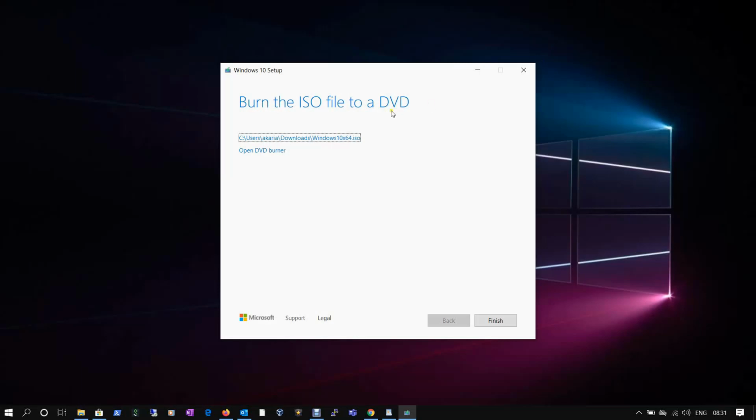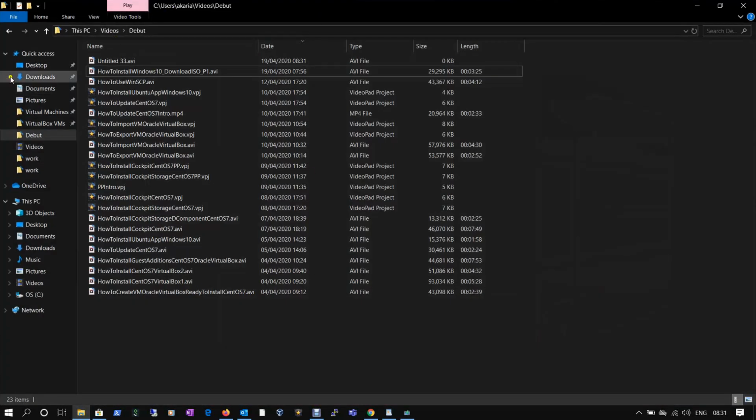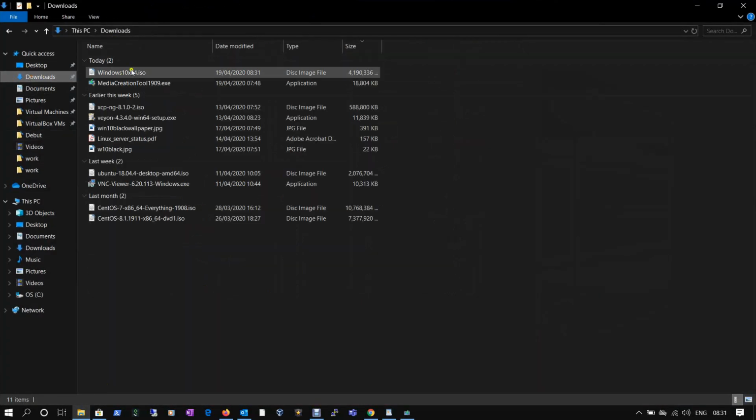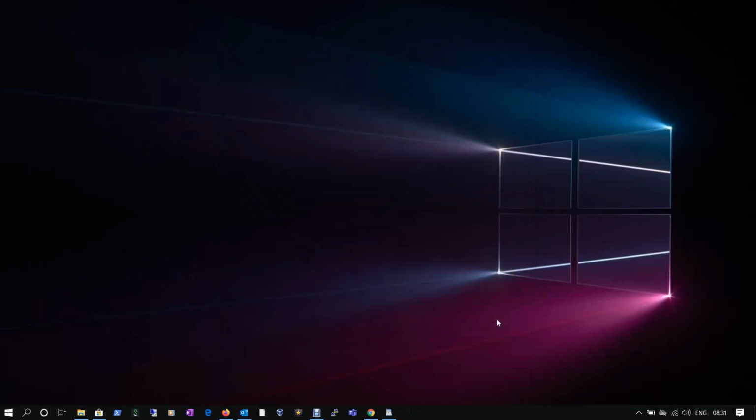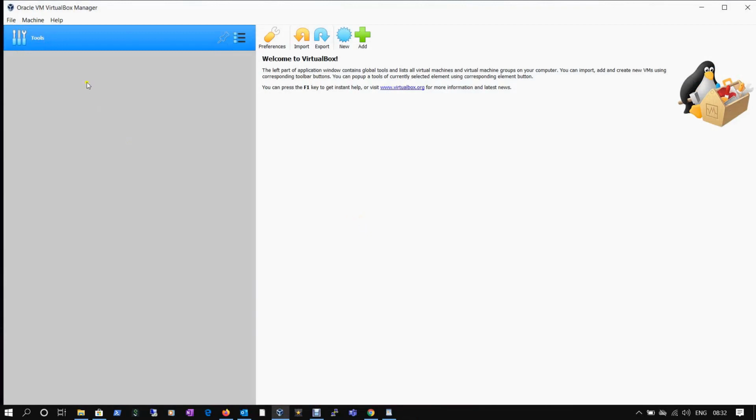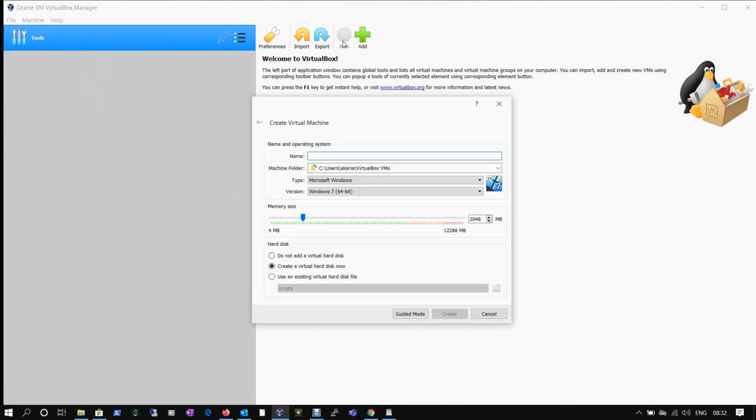Okay, so the ISO image has now finally been downloaded to the download location, which is here, and we are now ready to start installing it on Oracle VirtualBox. So I'm just going to click finish here on the Windows 10 media setup tool. Okay, so what we are going to do now is launch Oracle VirtualBox. Okay, I'm now going to create a new VM or virtual machine as follows.